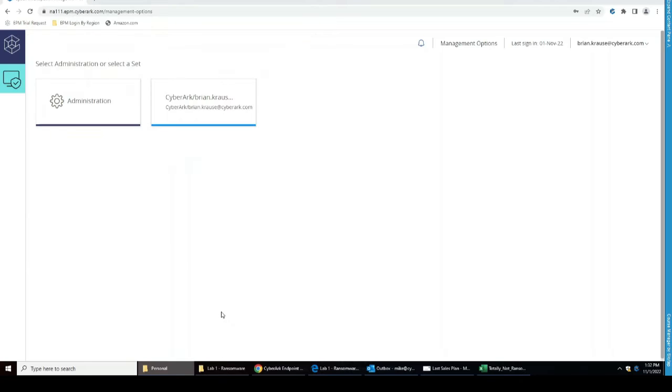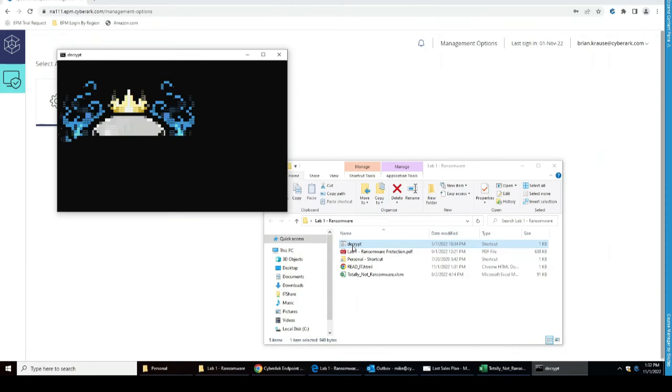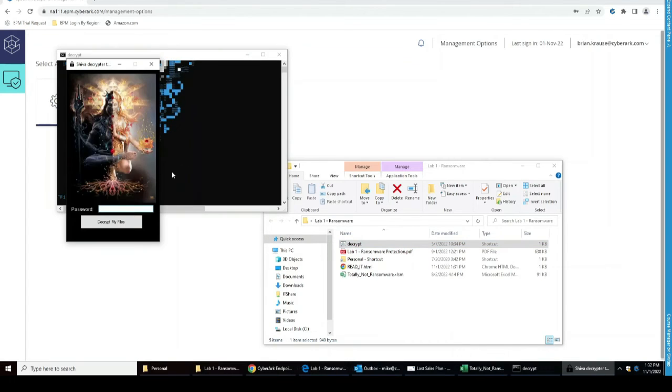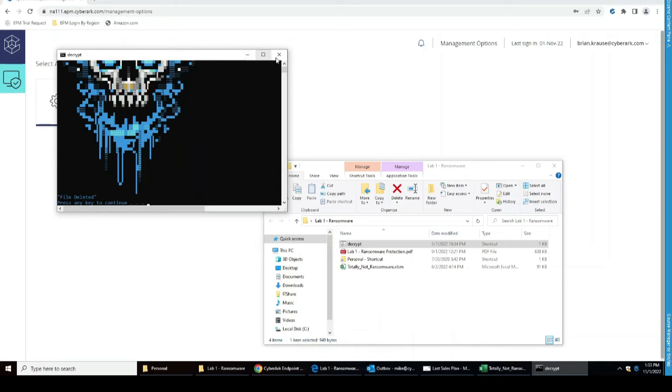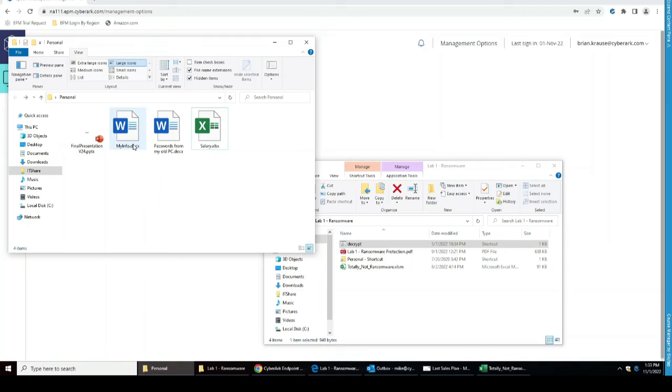But if I go into my decryption key, I can come here, have a creepy little skull. It opens up, asks for my decryption password, which I will put in. And we can come back to my personal folder. Whew, things are looking good.